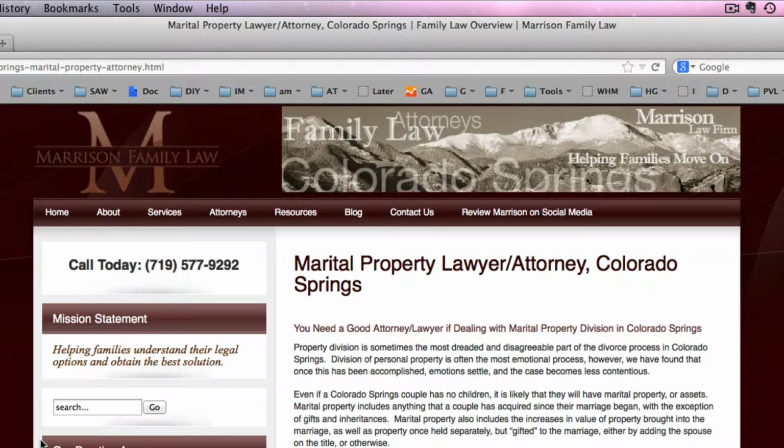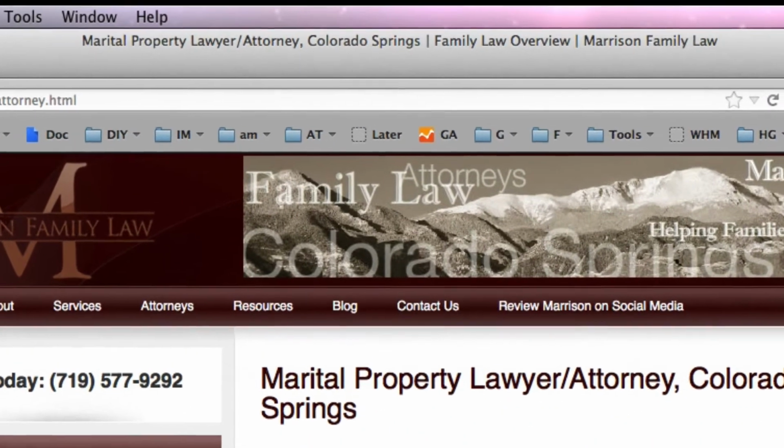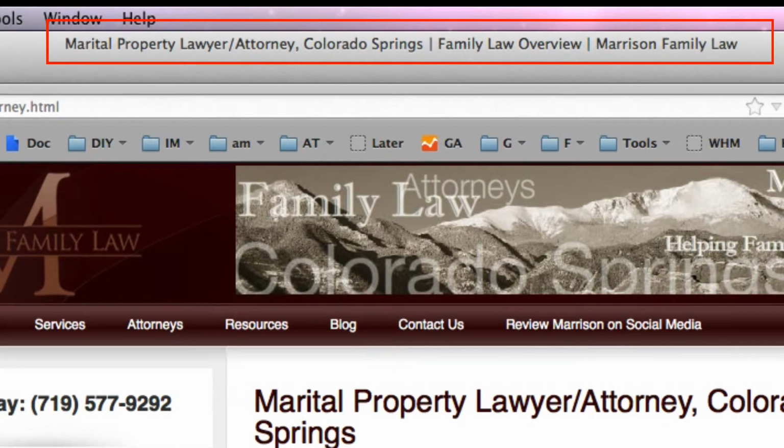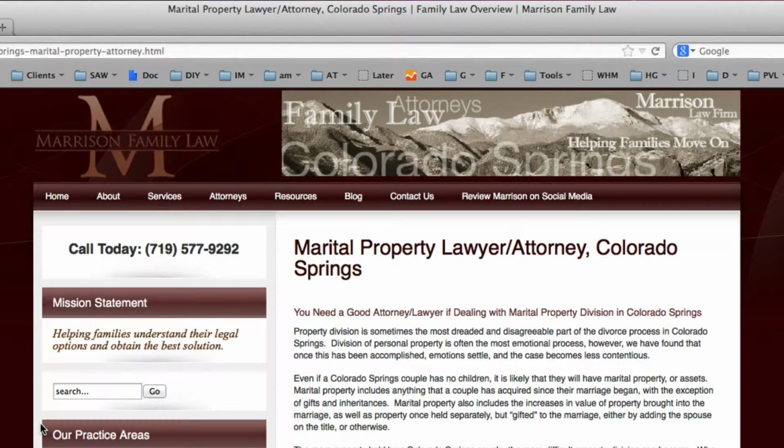First of all, the title tag. Now, I hate to throw SEO jargon at you, but this is one of the most important places for your keywords to be. I've switched over to Firefox so you can see the title tag. It's at the very top of the screen up here. And you can see that in the title tag, we have marital property, lawyer and attorney, Colorado Springs. So those are the keywords that this page needs to be about. Google looks at the title tag first, and then it checks the rest of the page to see if there's balance between the keywords that are in the title tag and what's in the rest of the article.